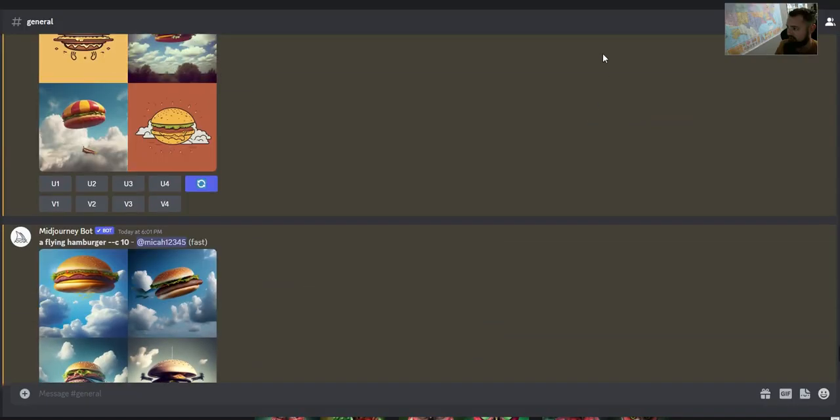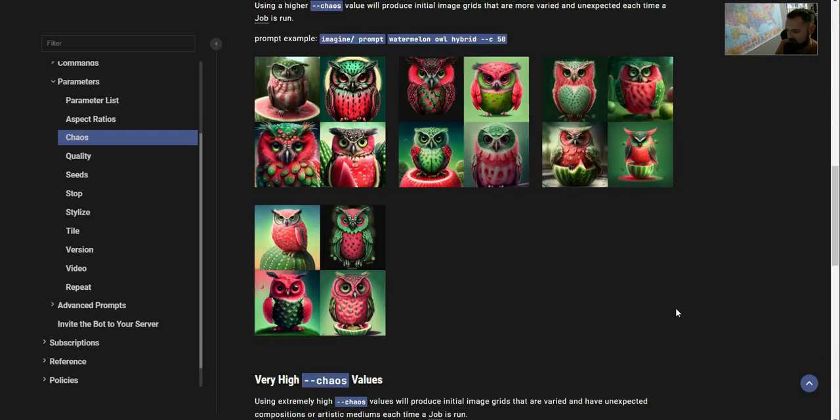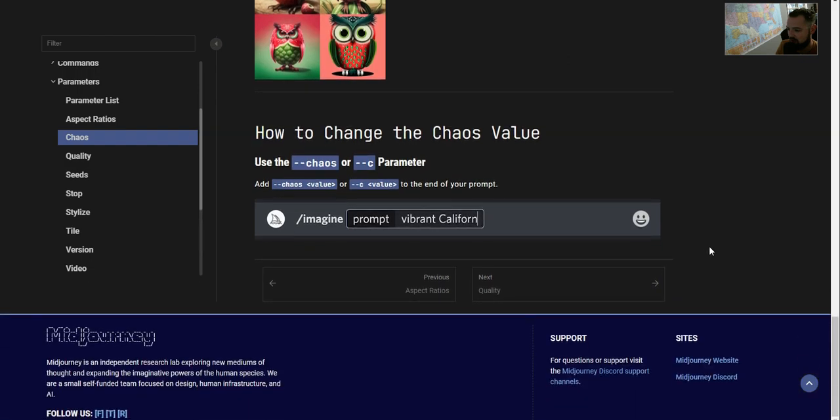But yeah, I hope that this was helpful to understand the chaos parameter and how to throw it into your Midjourney prompts.